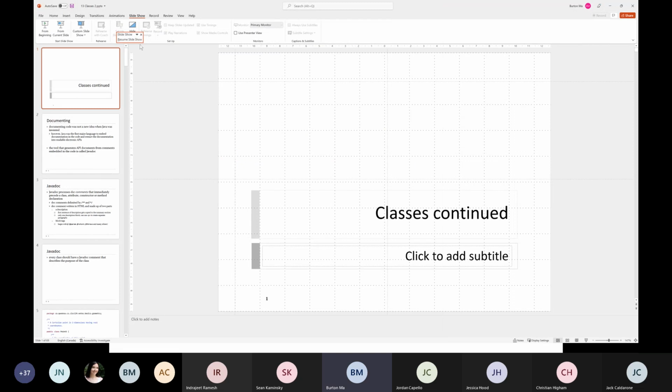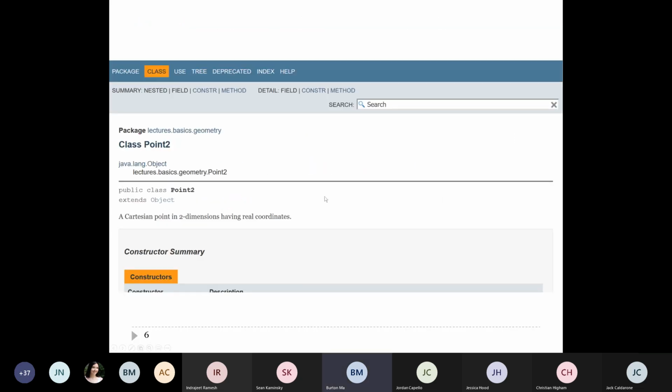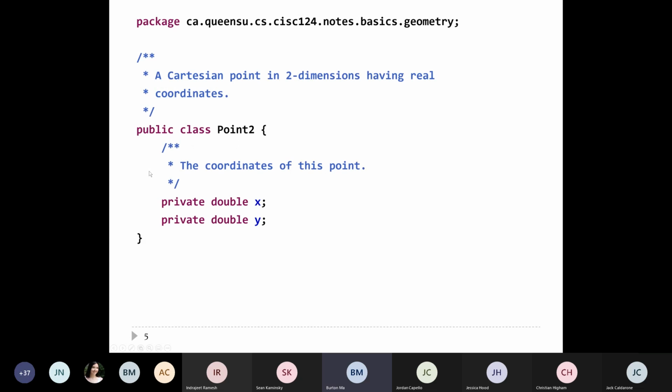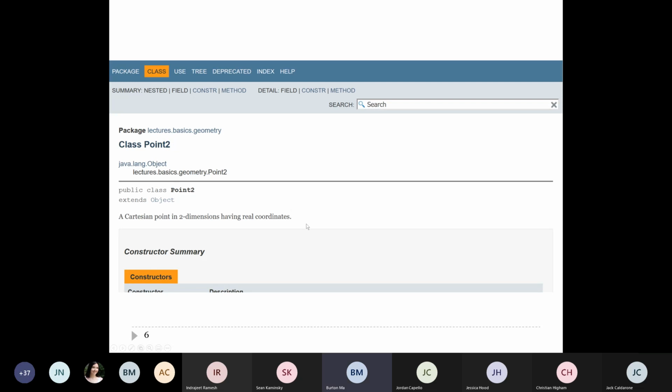Oops, where did that go? Back to here. Okay. Now, when you run the Javadoc tool on this class, this comment here is the thing that shows up here, right? So it's the documentation that shows up at the beginning of your documentation.